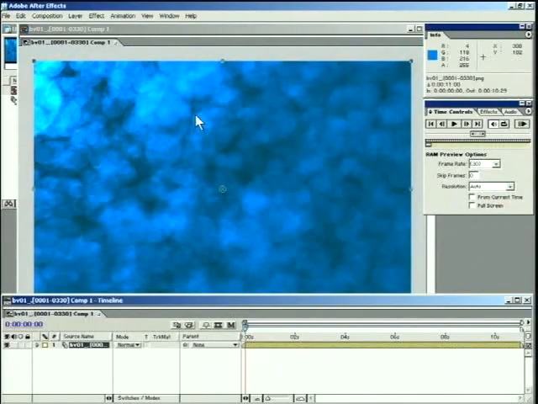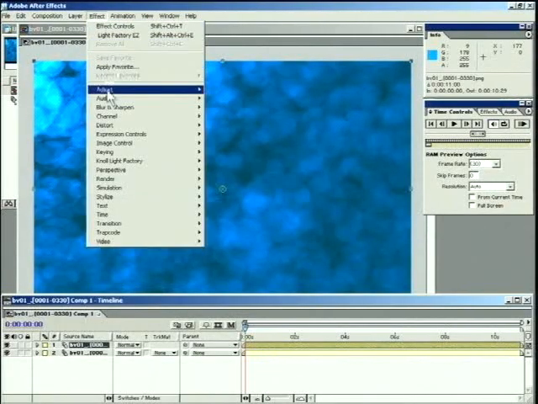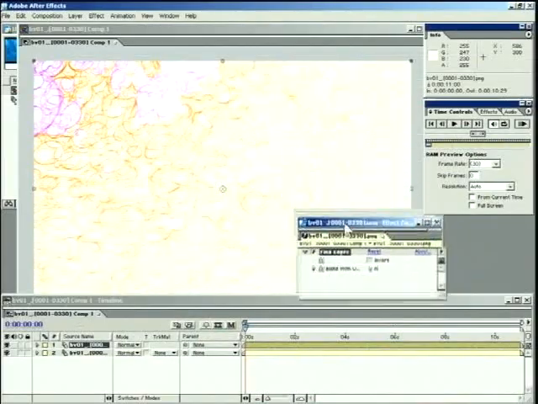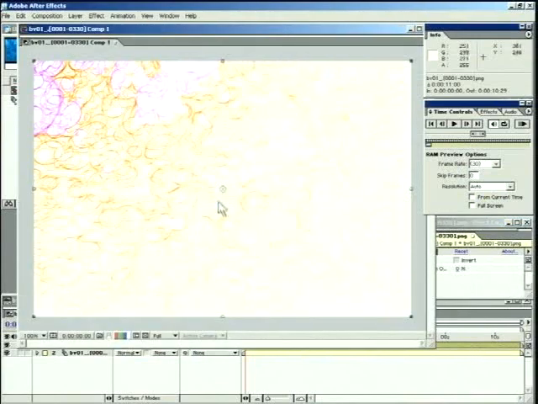We can play with some of the effects. So we're going to duplicate this layer. And let's try, first off, a Find Edges effect. Now it gives us this kind of yellowy, bubbly thing, which, okay, whatever.